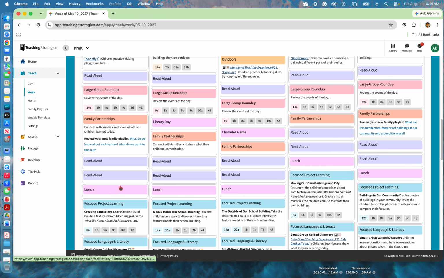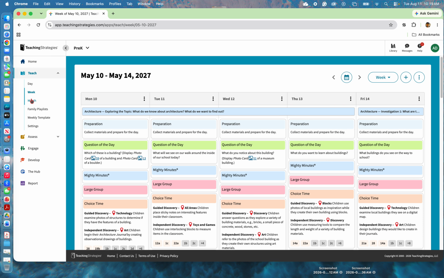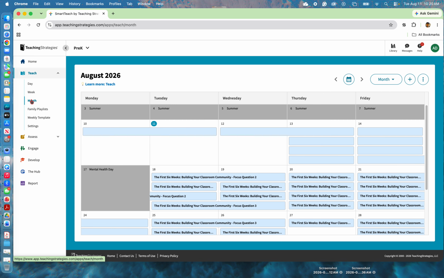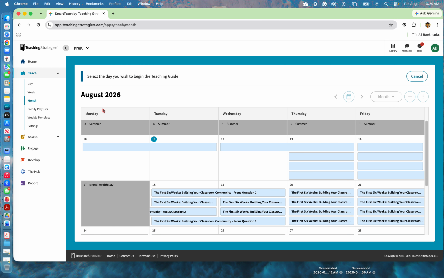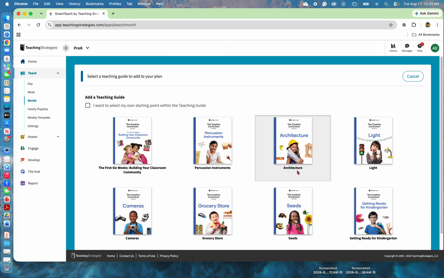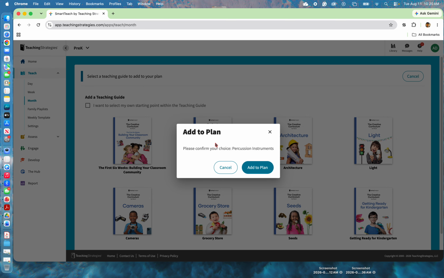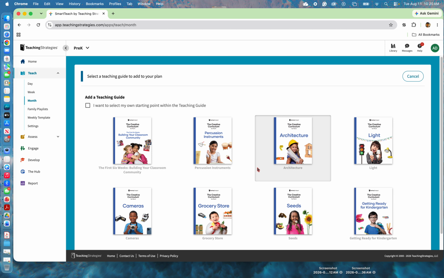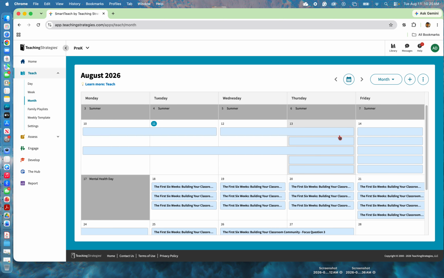So I just wanted to show you how to add a study. Remember, to add a study, you go to the month view, you go to the plus sign, add a teaching guide, and then you'll have the opportunity to select where you would like that to go. So it'll tell you step by step what to do. Look at the very top. It's going to tell you to select, to add, all of those great things. Once you select the actual teaching guide, add it to your plan, and that's where you'll start seeing it populate here. And that is really an easy way for you to start planning your lessons.